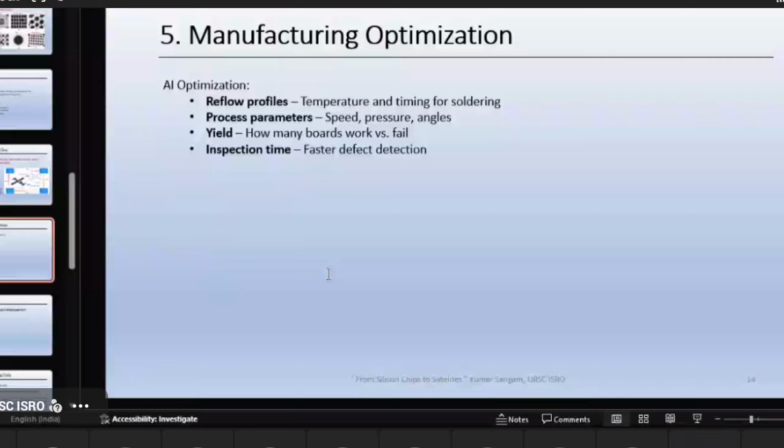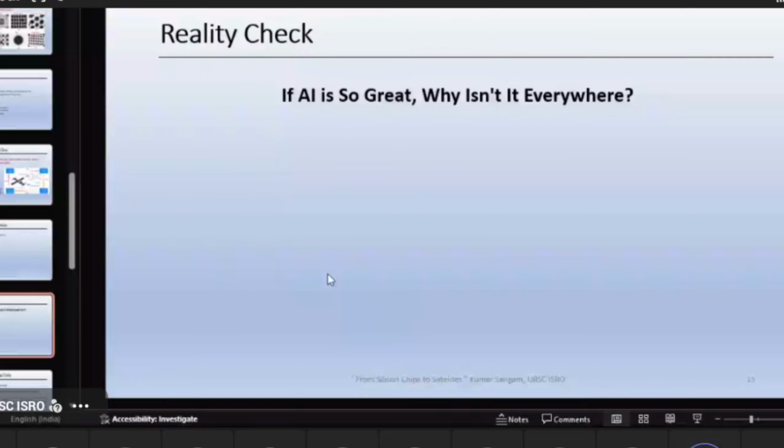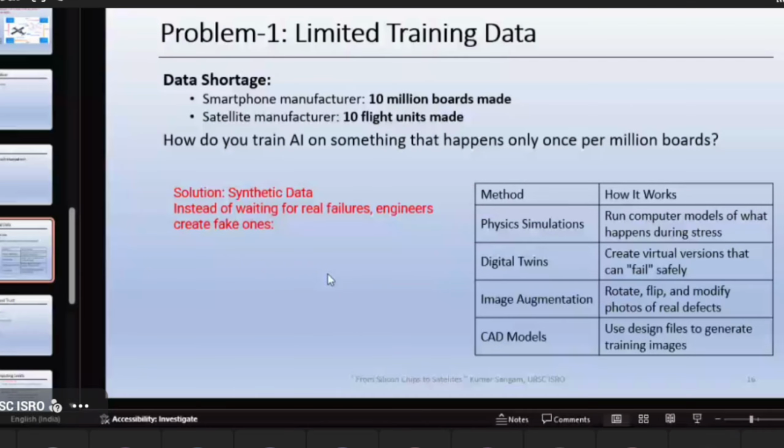But still, why is it that AI is so great, and why is it not everywhere? There are some challenges that are stopping us from putting it everywhere. We only know ChatGPT and Gemini; they can generate code, text, and images. Fine, because this is what we have seen. There are some challenges. Number one is training data.